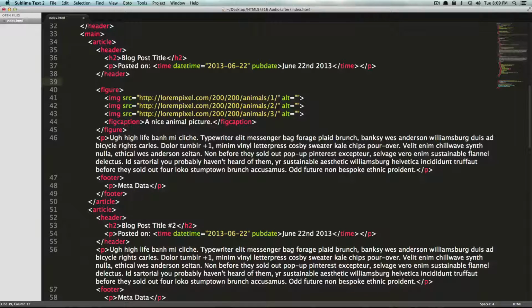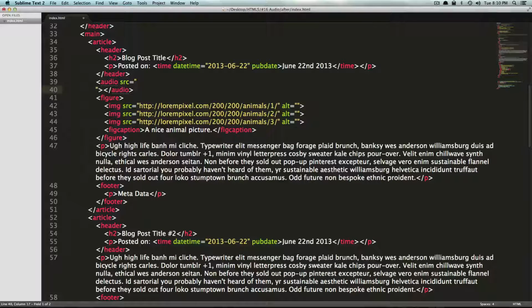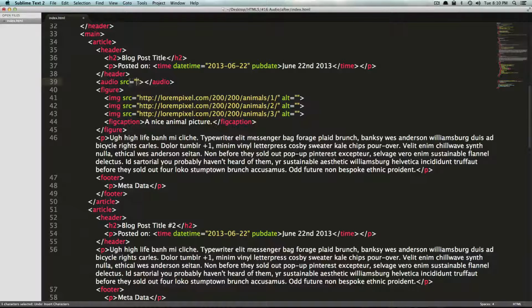But let's talk about audio. So in the last example, we used video, and we had a video tag, and inside of it we had source tags. So let's try something similar with audio. We have audio, I got it spelled correctly, and it wants to put a source attribute already. I'm going to go ahead and nix that.